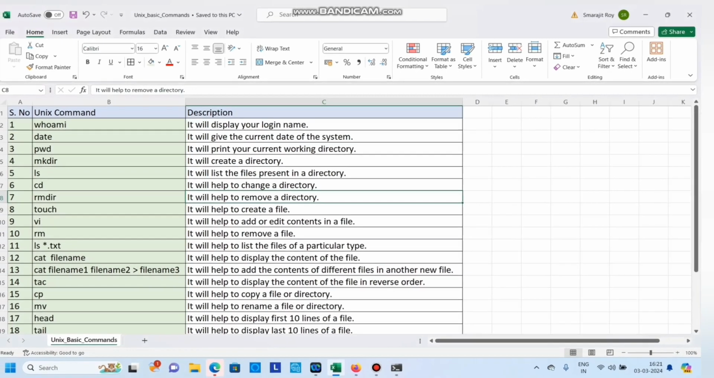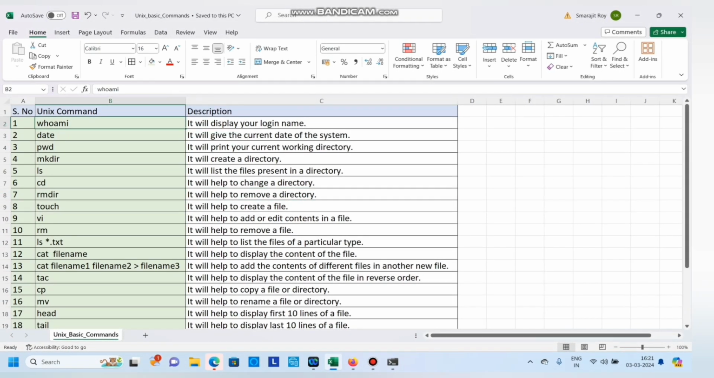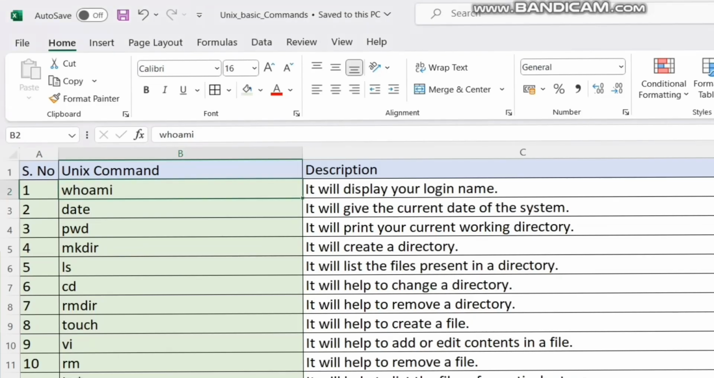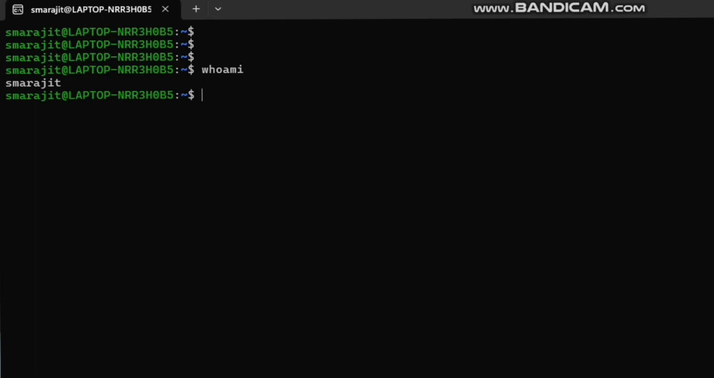The first command which we will be using is whoami. It will give you the current user logged in. It is showing my name. Then we will be seeing the date command. Whenever you want to see your system date or current date, then you can use the date command. It will give you the current system date.